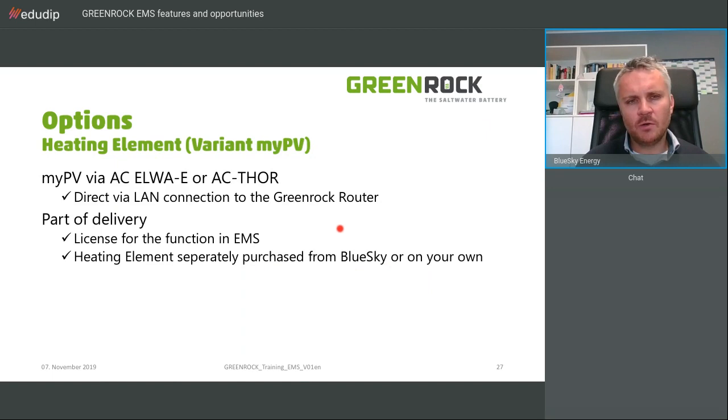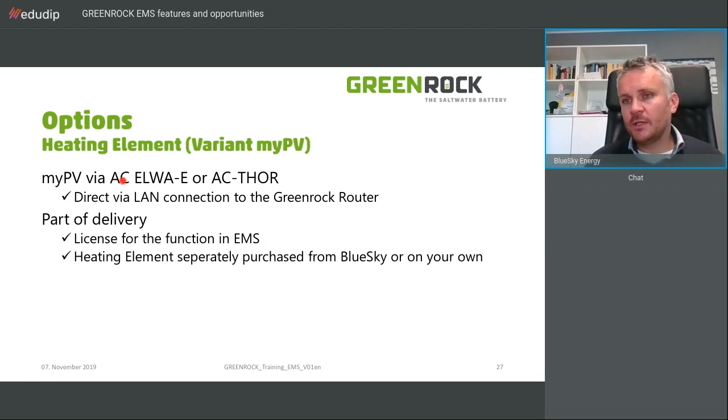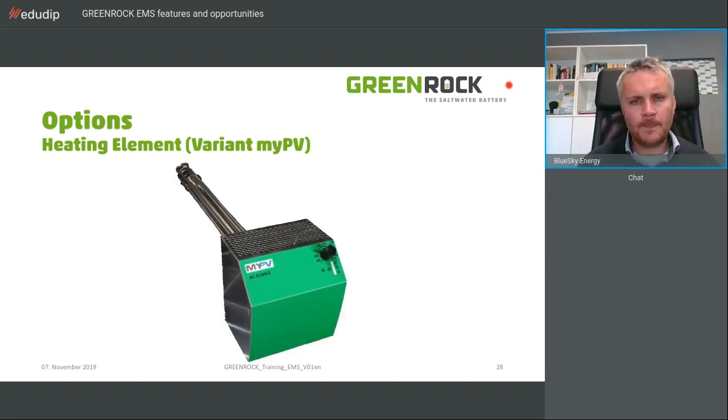We can also do the whole thing with the integrated MyPV topic. Then there is a direct line connection from the Greenrock router to that MyPV heating element. What we deliver as a package is the license for the EMS functionality, so that we can do that from a software perspective. We could also deliver the heating element, which is defined over here and purchased from BlueSky Energy. So you are getting all the components in one box. Of course, it's free for you to also use your own. That's how that heating element looks.